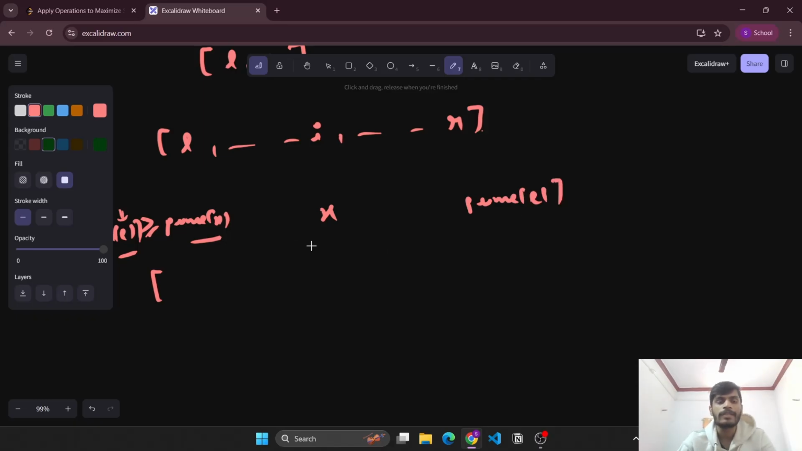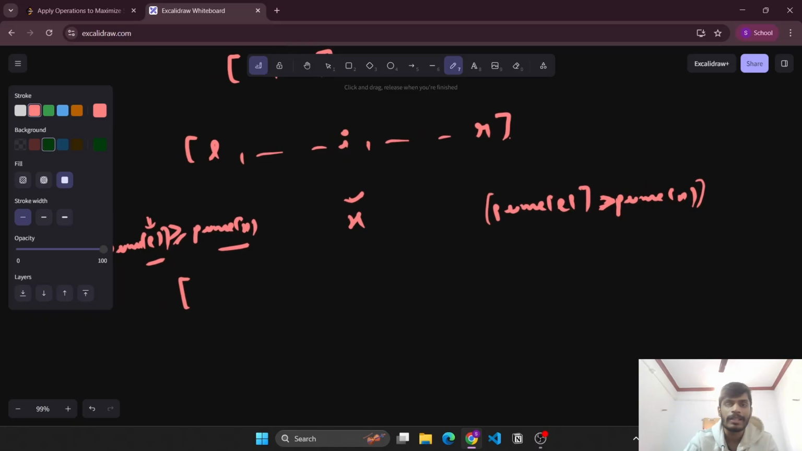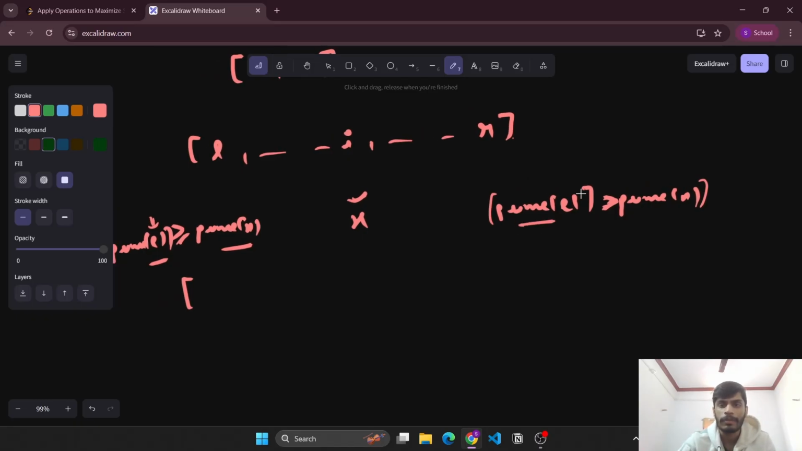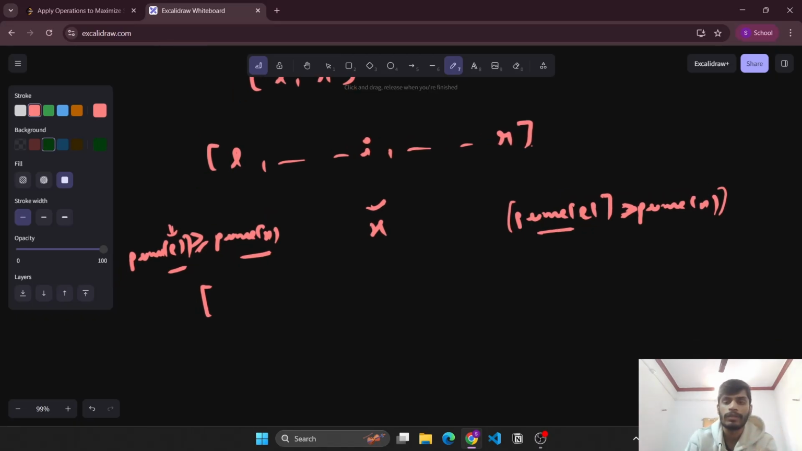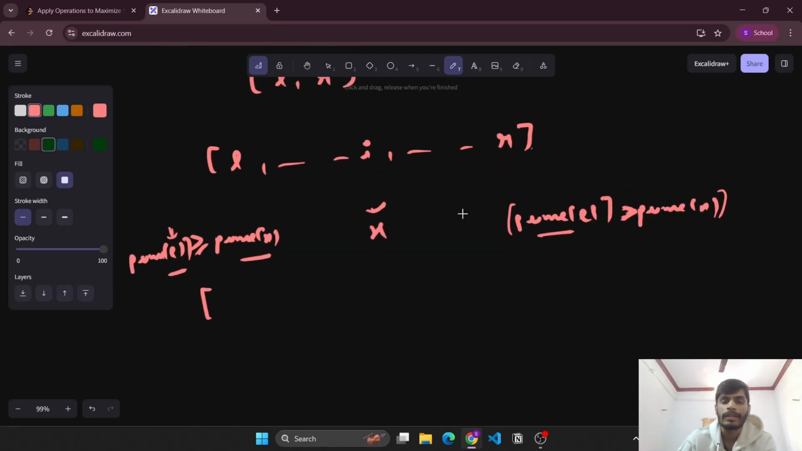in this case, equal is not needed, because if prime of element is equal to prime of X, this X will be chosen only because X is occurring earlier. So we will not require the equal case, we will only need the greater than case. So we find the first element on the right which satisfies that prime of that element is greater than prime of X. And prime of X is storing the number of prime factors of this particular X. So we will be able to find these two ranges.